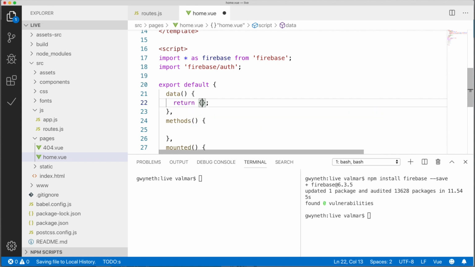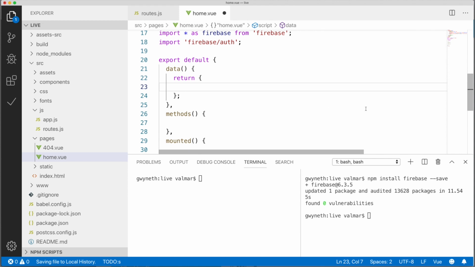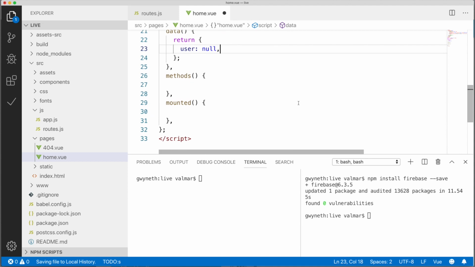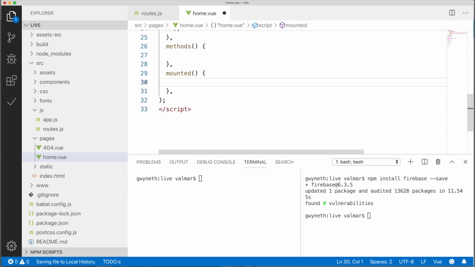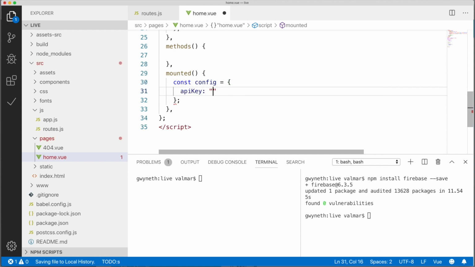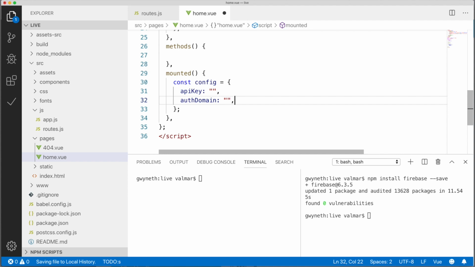The data method needs to return an object literal, and we're going to start with a user object. Now this user object will be null if the user is not logged in, and if the user is logged in, there will actually be an object in here, and it will return all the states of that user, like what's the email address, what's his name, and so on. So we start with a null value, and in the mounted component here, we'll basically initialize the whole project.